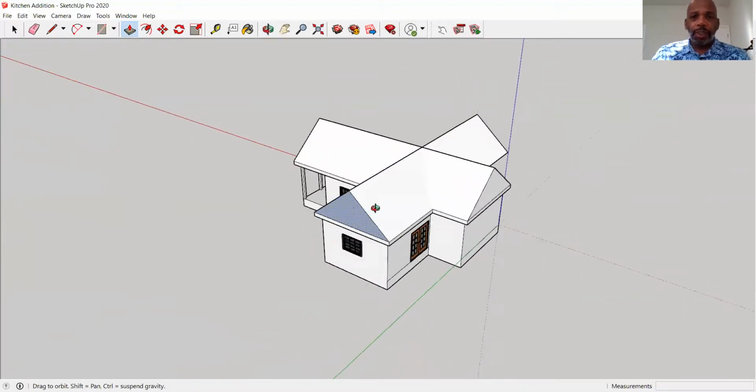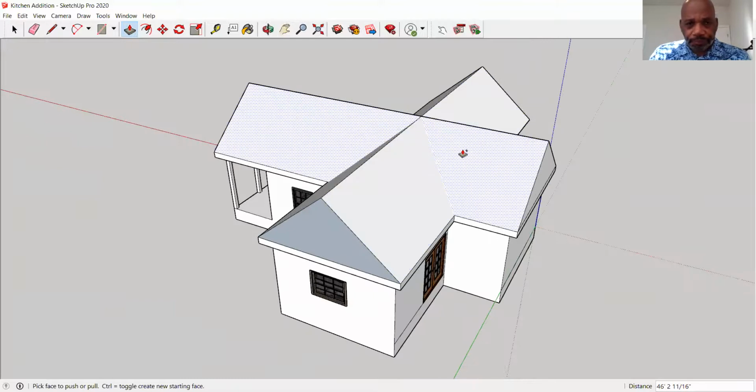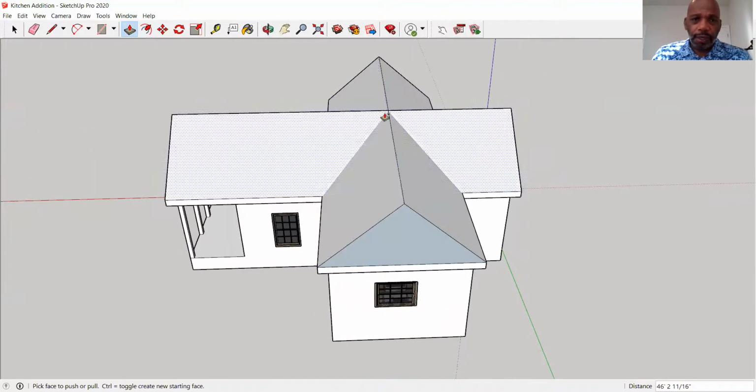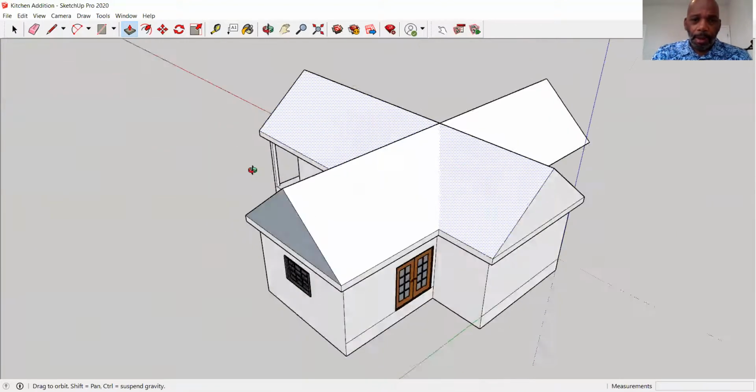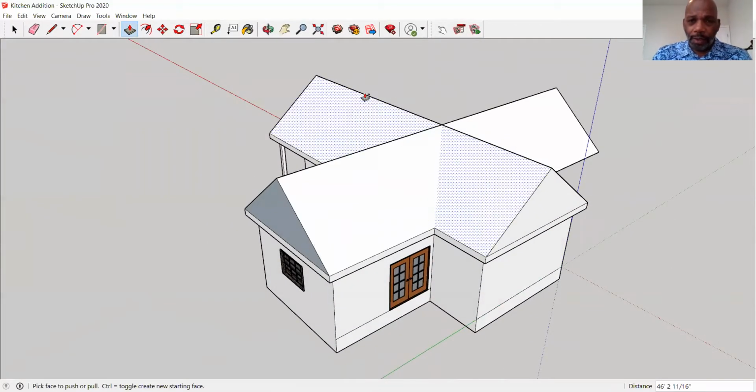All right, so now here's what I want to do. You see here, let's talk about some roof parts here. This is the ridge, and I've created valleys here, valleys here, okay? But now, what I want to do, I want to create a definite line for my valley.